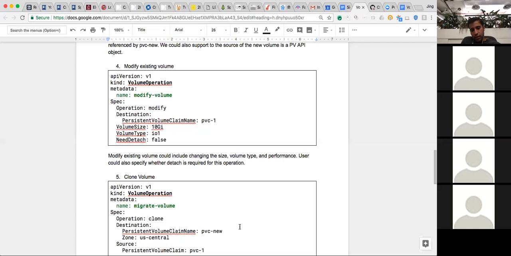Resizing. Yeah, one of the objections you had about restore from snapshot through volume operation was that you're replicating a bunch of fields in the PVC, like volume size and storage class, and we're doing exactly that here. Yeah, exactly. Like volume operation.